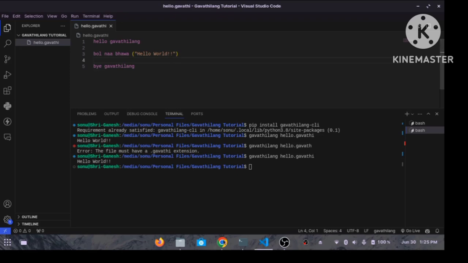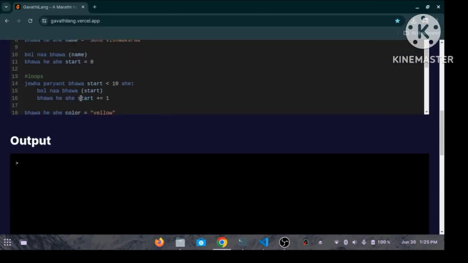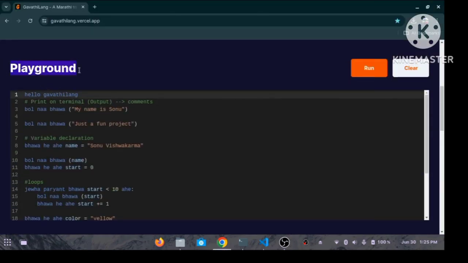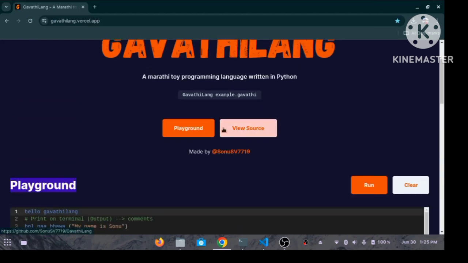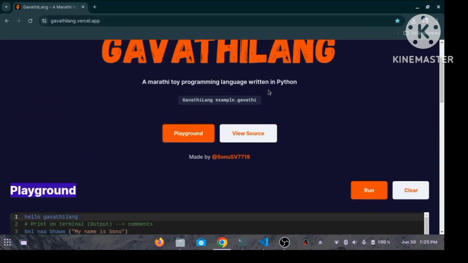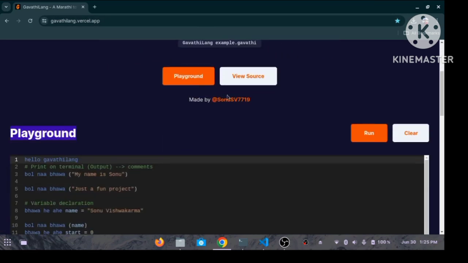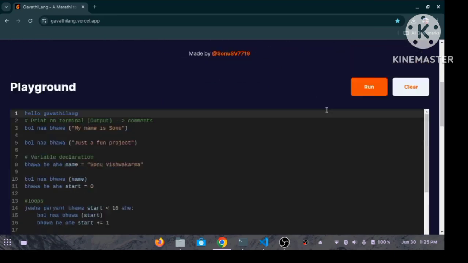You can also code here. This is the playground for Gavathilang. You can code here also. If you want the source code of this website, you can head on to Sonu Vishwakarma's GitHub and use that. But yeah, that's it.